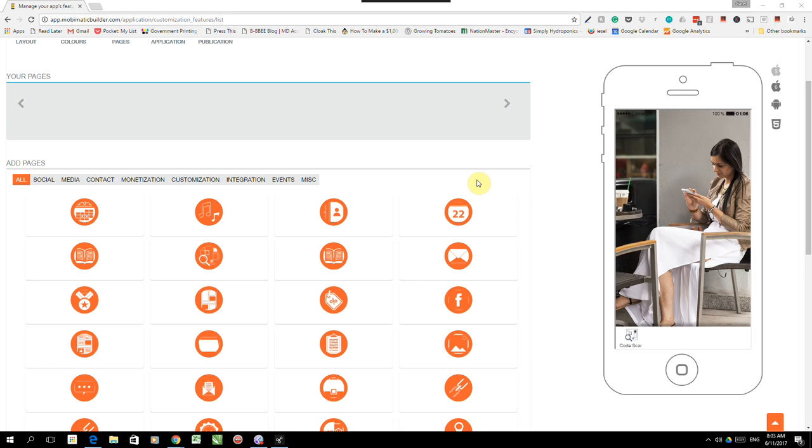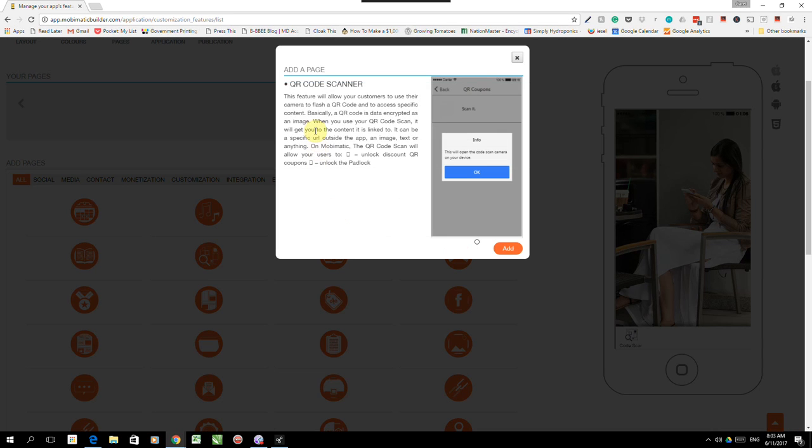Hello there. The next feature we are going to look at in the Mobimatic App Builder is the code scan feature. The code scan is pretty much just a QR code scanner that will allow users to use this app to scan QR codes, and they will be directed to whatever that QR code stands for.